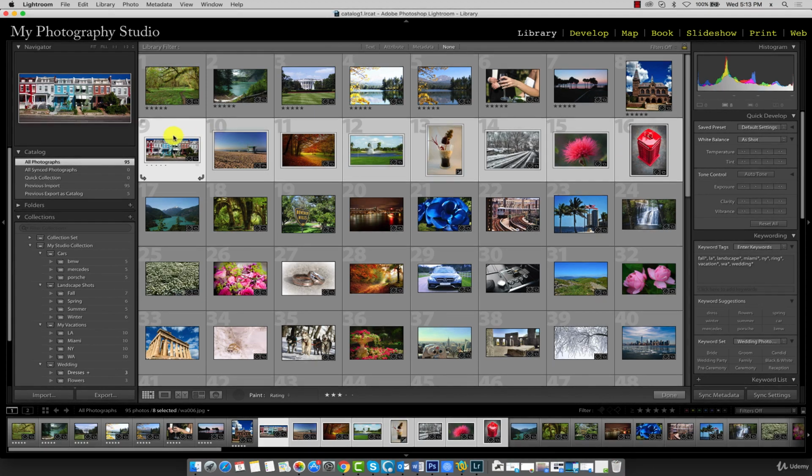And I can now click on any one of these thumbnails with the paint can, and you'll see that the 3-star rating is applied. So that's another efficient way to do that. Once you're finished with the painter, make sure to put it back so you don't accidentally rate an image you didn't intend to.